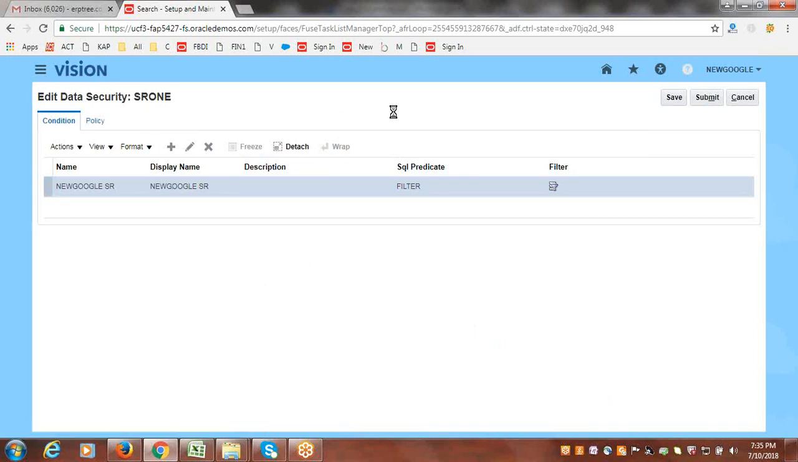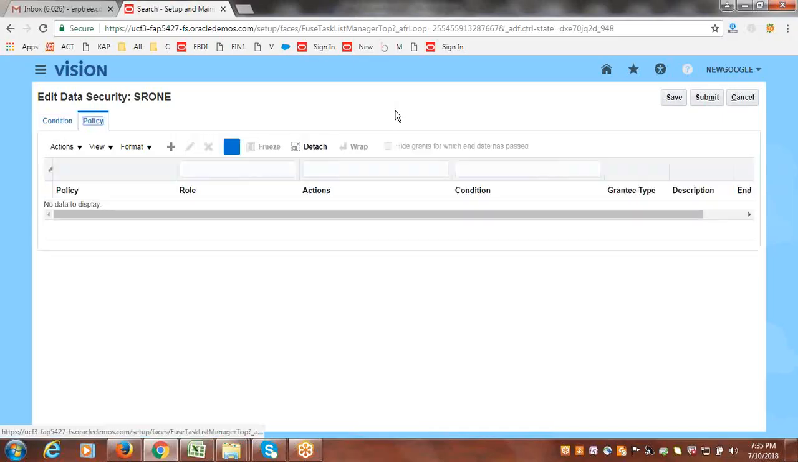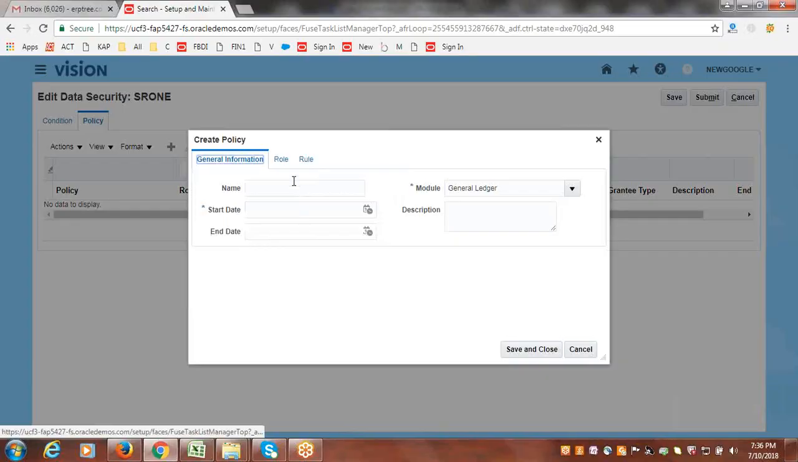Now you can go to the policy tab. Go to the policy tab and click on add. And here you can provide the name.